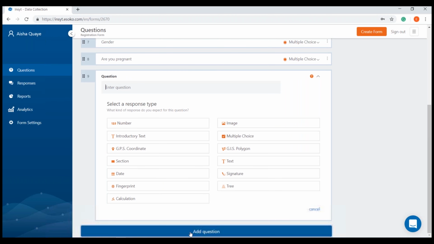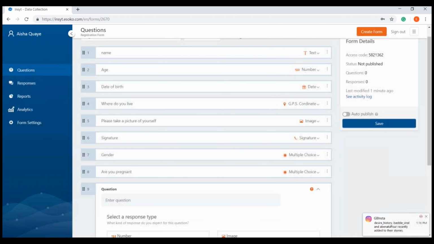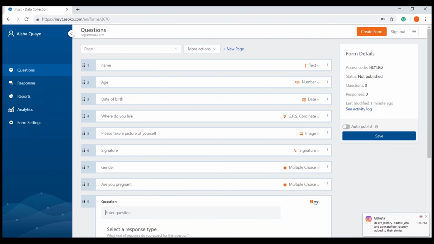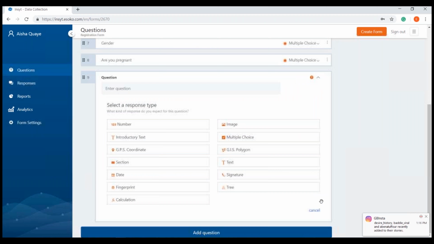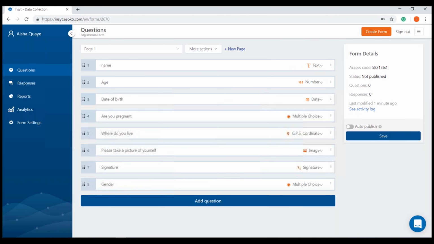Once you are done creating your form or adding all your questions, you can publish the form or save the form as draft and later come back to it depending on what you want to do. You can reorder your questions if you want to.